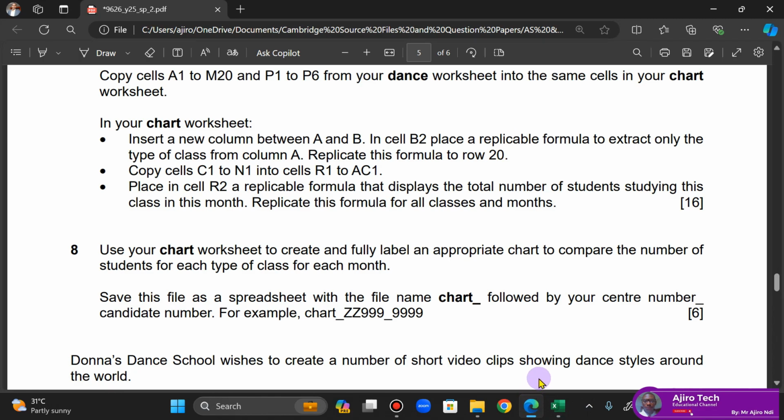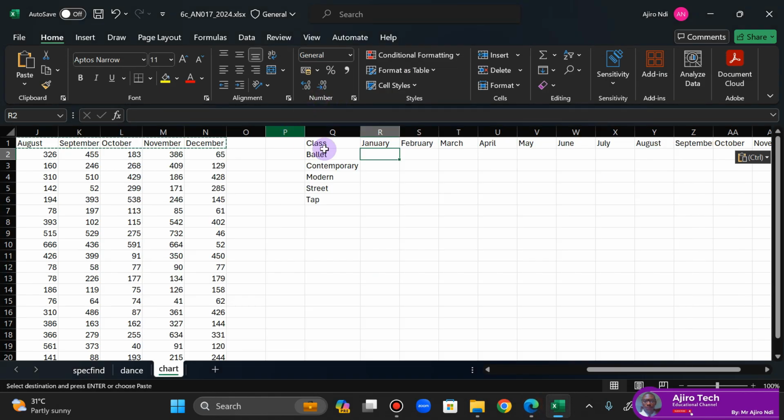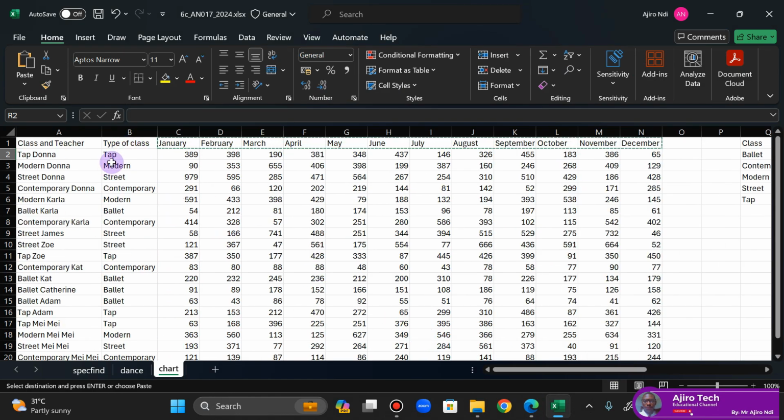A replica formula that displays the total number of students studying this class in this month. Replicate the formula for all classes and months. So for us to do this, I want to calculate the total number of students studying this class. So I want to know for each month the number of students studying ballet. Okay, so we have this.